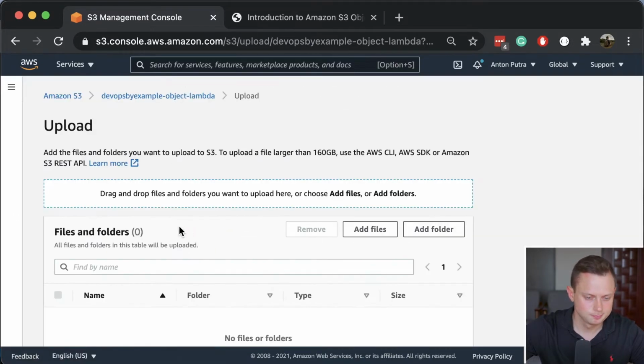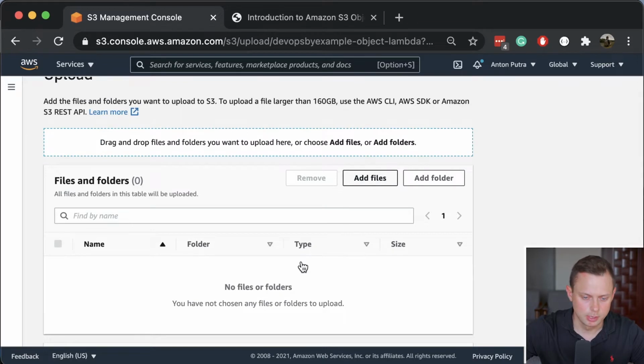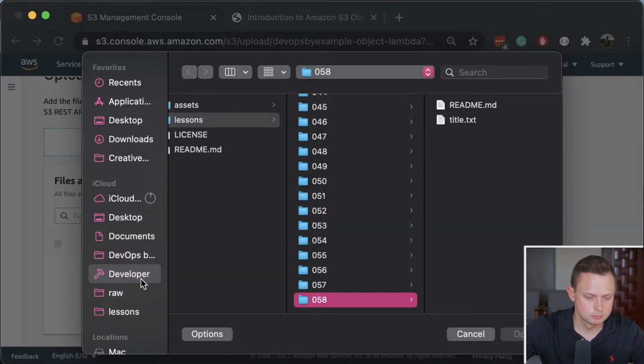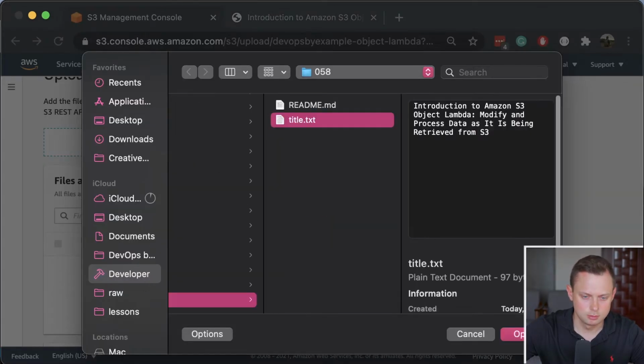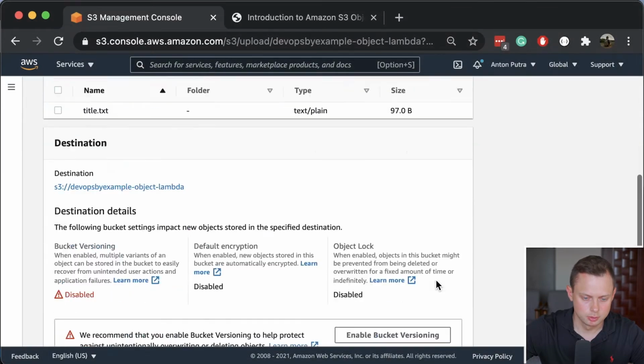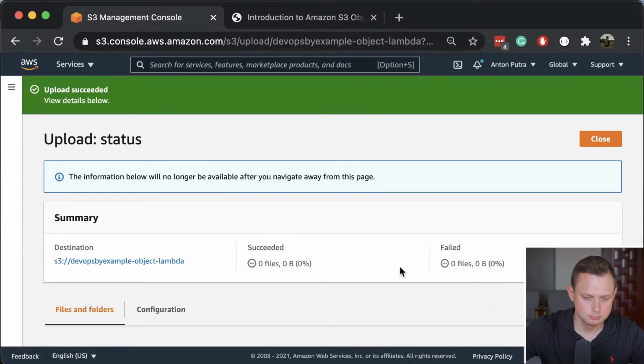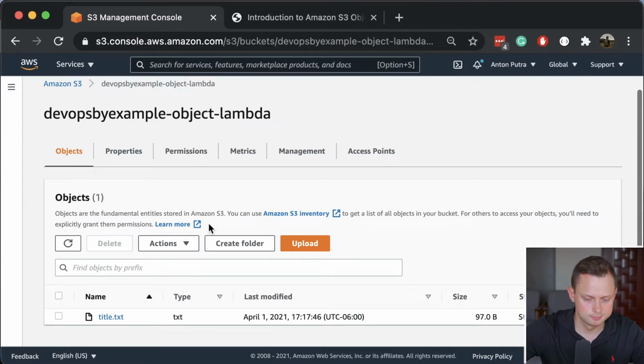Upload, and we can click Add Files. Then let's select our file and upload it. All right, we have the file.